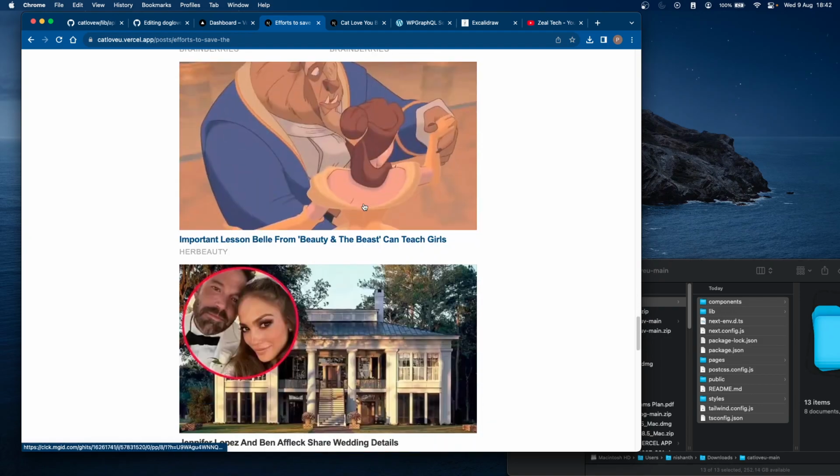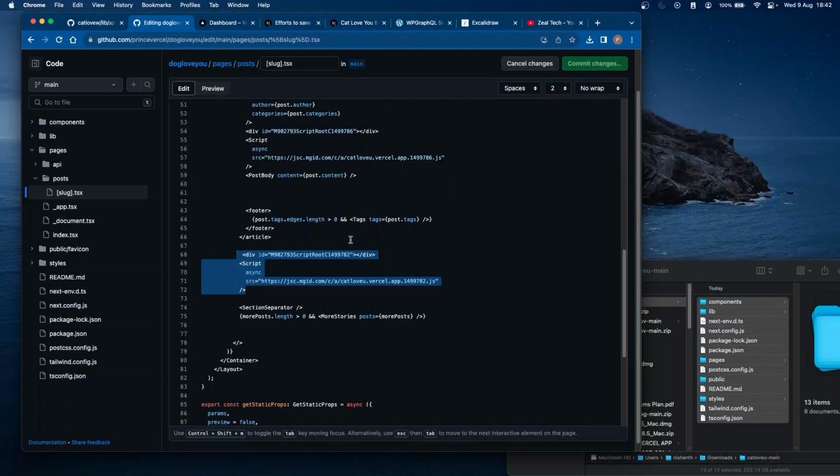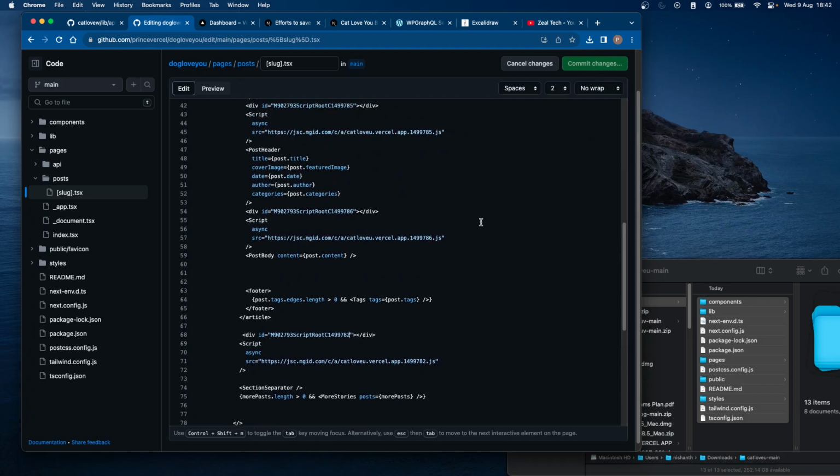It will just keep on scrolling. Okay, so this is one more ad. That's it, right? So if you want to update the ads, you just need to click on the edit button, update these values, and click on commit changes. It's the same process that we have to do.